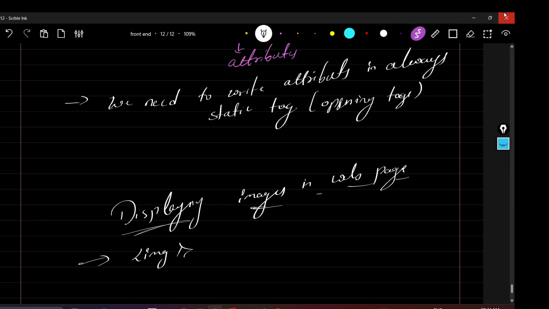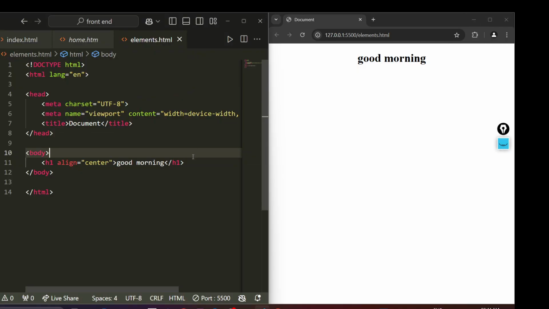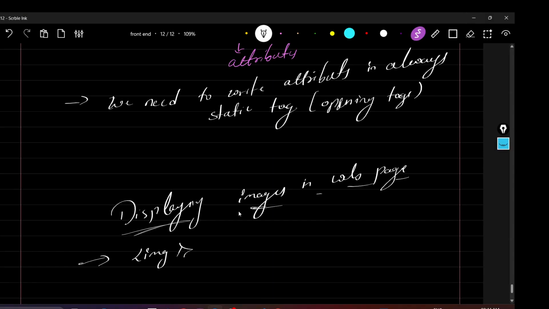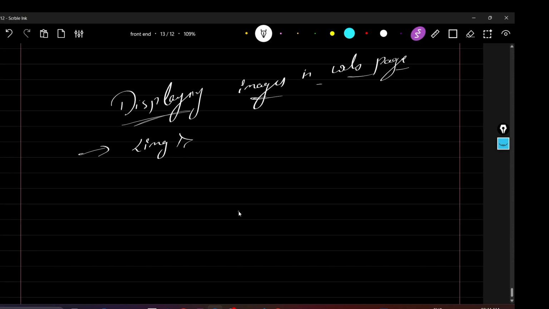So here there are two attributes in this one. Looking at this, img, one is src, the source, and another one is alt. Source is the path. Here you need to pass the path of that image. This is a self closing tag.